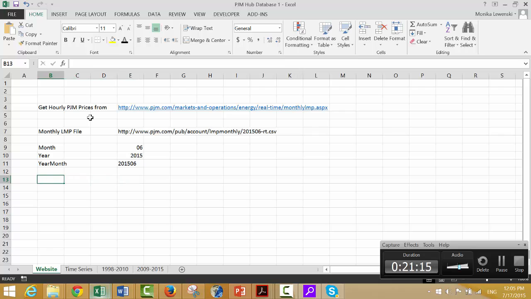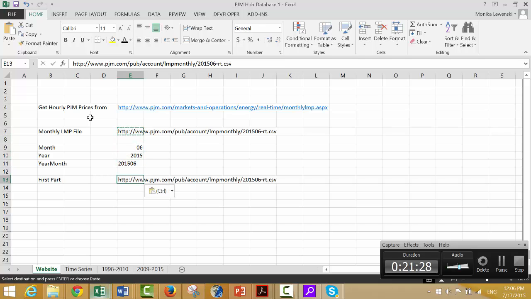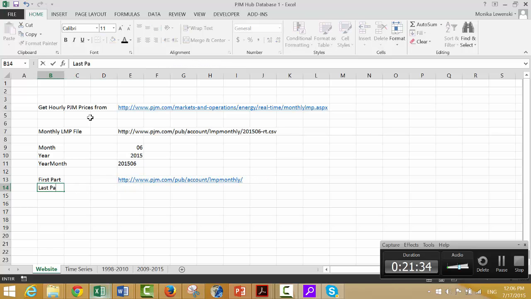And then we can put a URL, first part. This is kind of our standard method where we copy this and take away everything before that. And last part, we copy the whole thing again.